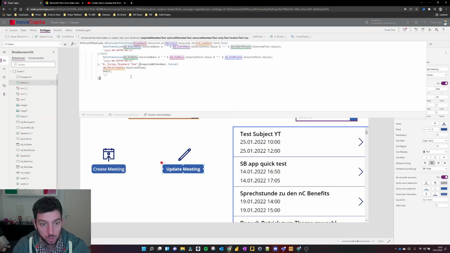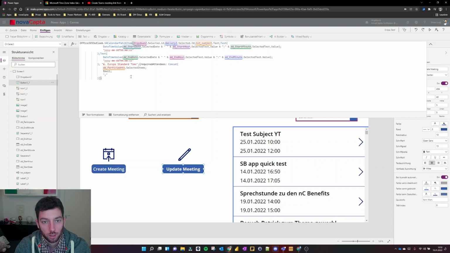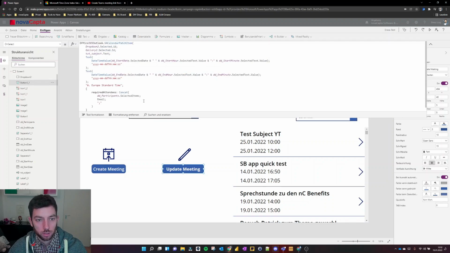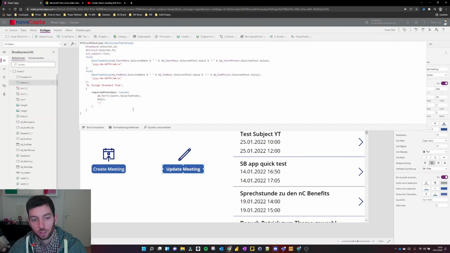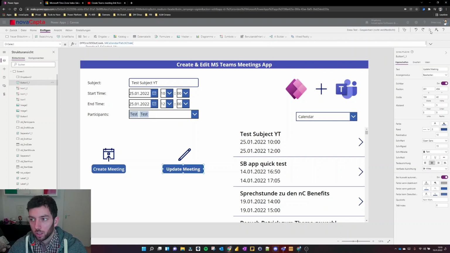I need to close the curly bracket and then close the parentheses for the Outlook connection. I'm going to format the code so that it's a little bit better visible. As you can see here, this is our patch item in the calendar action or code. If I close this, we can give it a try.